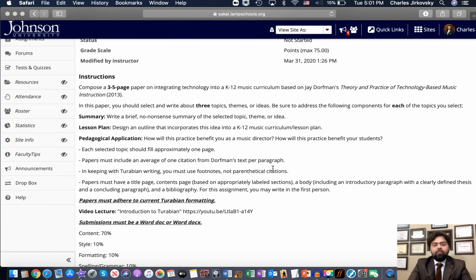You're going to write a 3 to 5 page paper on integrating technology into a K-12 music curriculum, based on Jay Dorfman's Theory and Practice of Technology-Based Music Education from 2013. In this paper, you will select and write about 3 topics, themes, or ideas. Be sure to address the following components of each of the topics you select.